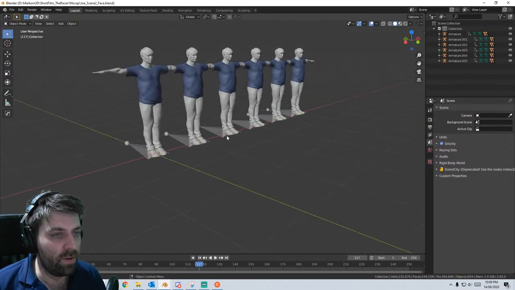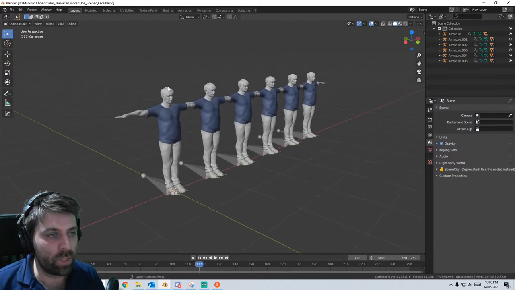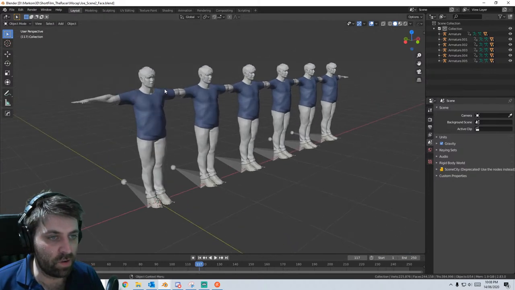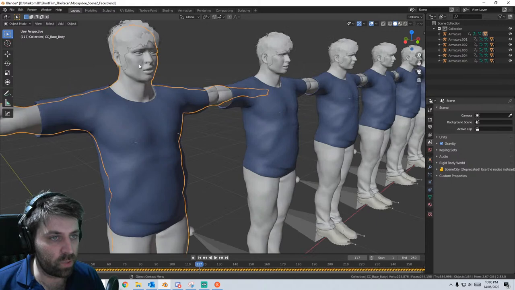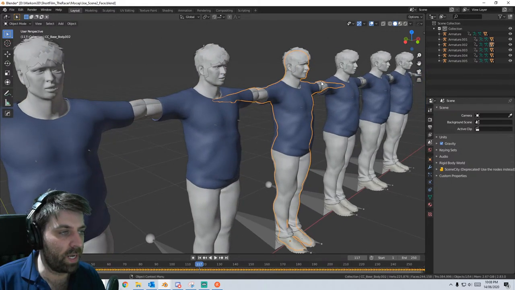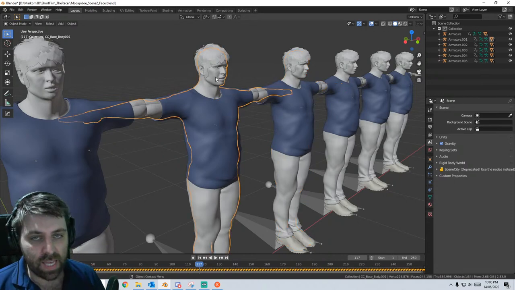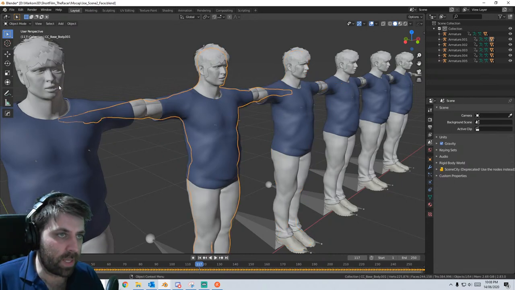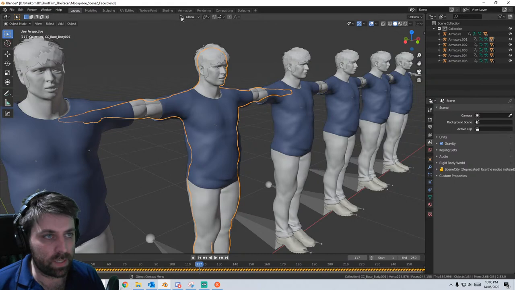So here are all the characters. The reason why I've imported multiple versions of him is because each one of these is a different line in the script. So what I need to do is save each one of these shape keys. It's going to be a little bit of a laborious task, but you know what? It needs to be done.